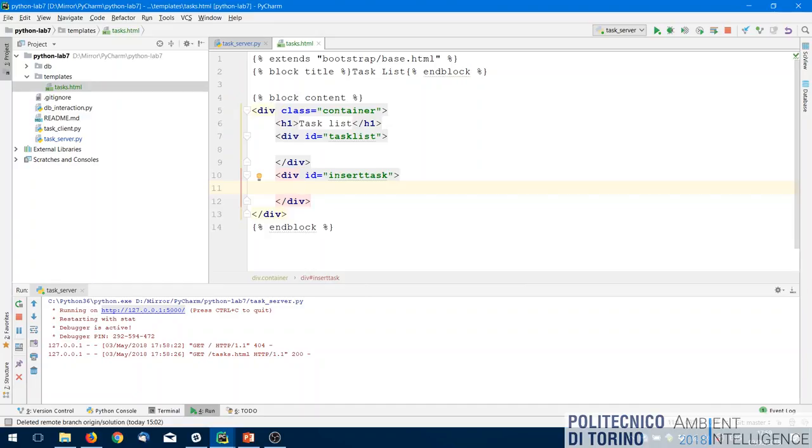What I mean is that this section task list is empty right now. Some JavaScript code will need to run after the page has been loaded and query the server through HTTP REST for the list of tasks and populate the content of this div that starts empty. Okay, that's what we want to do.